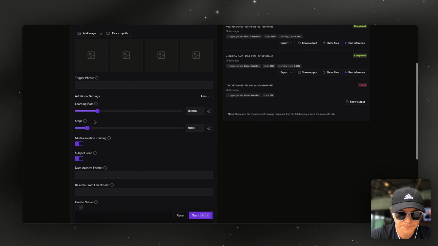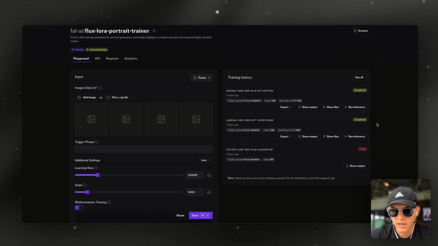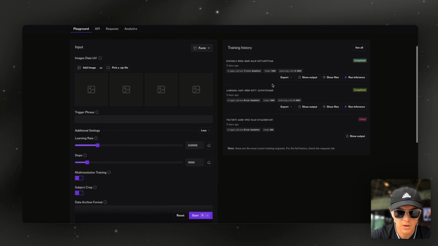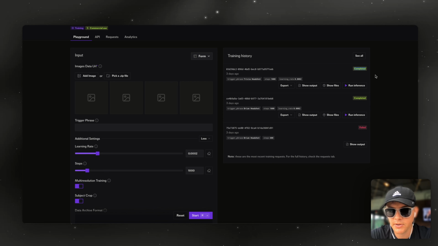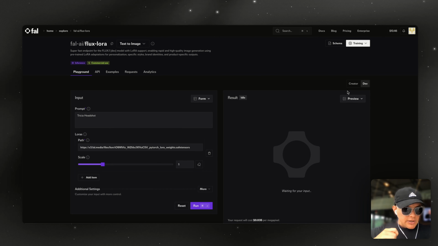So once we're here and we have our zip file uploaded, we're going to click start. We're going to see it start to load. It takes about 10 minutes or so. Once it's done, you're not going to see a notification, but you're going to see it says completed here. And then you can click run inference. And this is going to take you to the next step, which is generating your image.